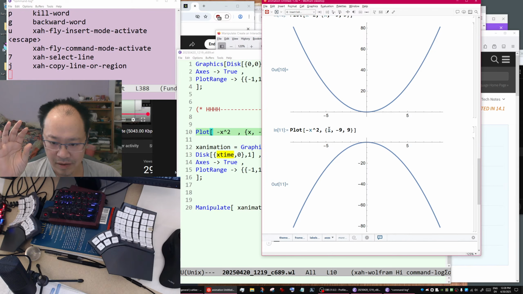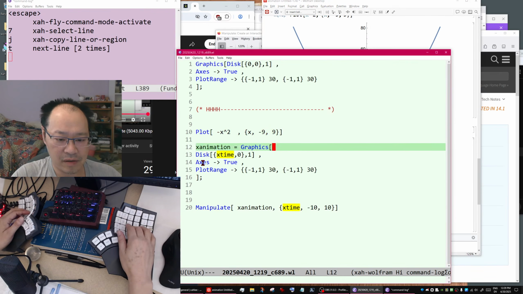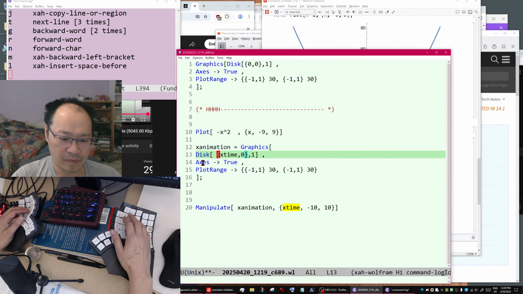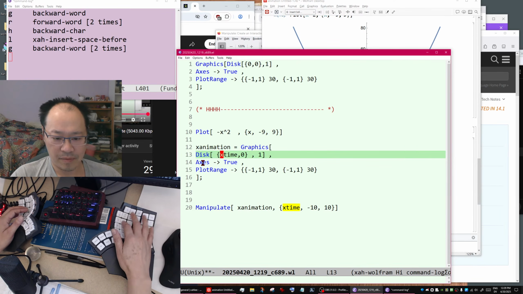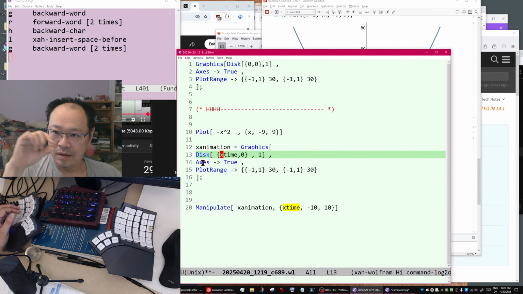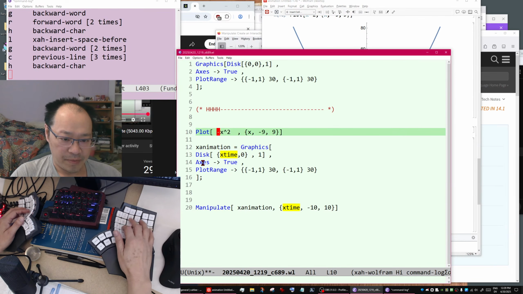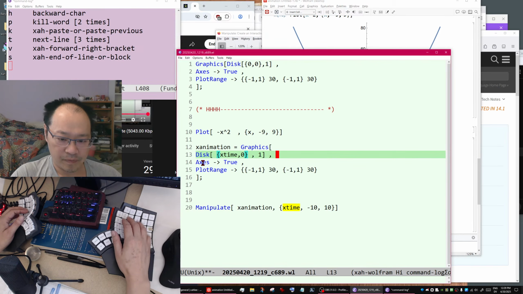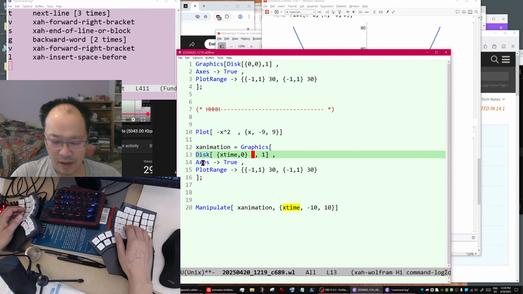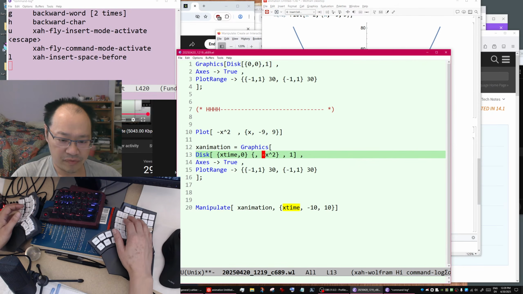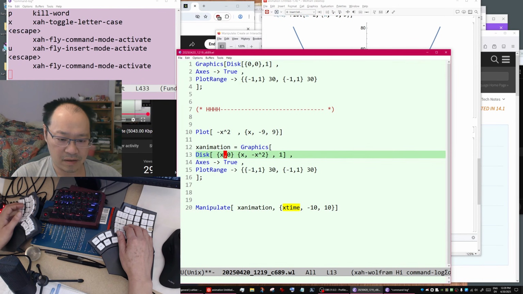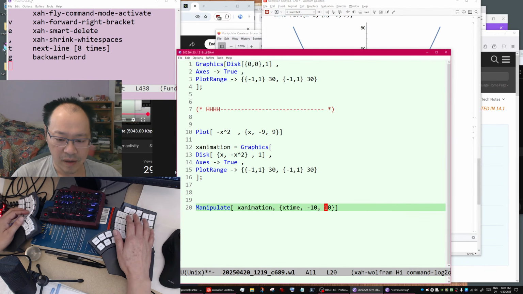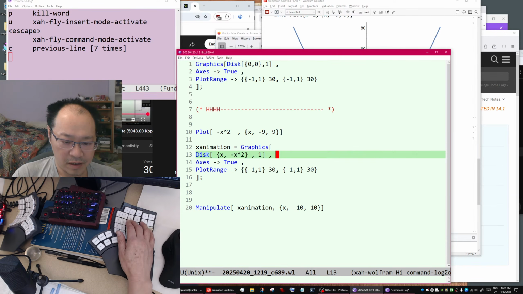So this is the path. The position of the ball will be a parametric equation, so let's write it out here. It's a parametric equation of two things, x and negative x squared. Instead of using x, let's just say time is x. It's simpler.